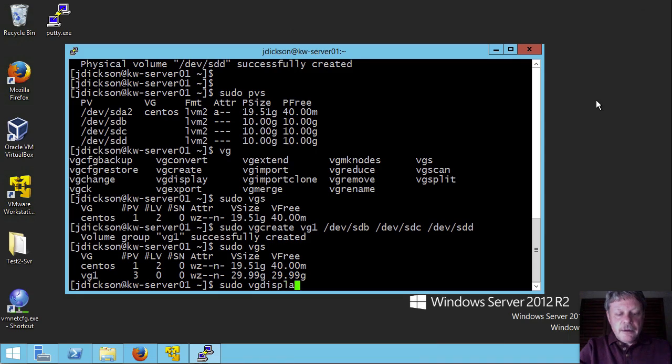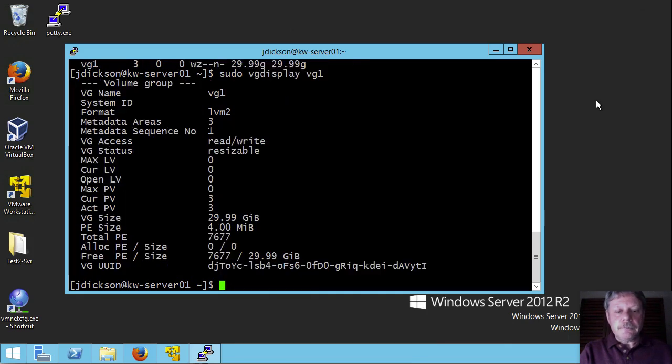One of the things that I can also do, I'm going to sudo and do vgdisplay on volume group 1, vg1. And I can get some information from here that's kind of interesting. So for example, you can see how many physical volumes are included at this point in time. We can see that it is a version 2 logical volume manager.